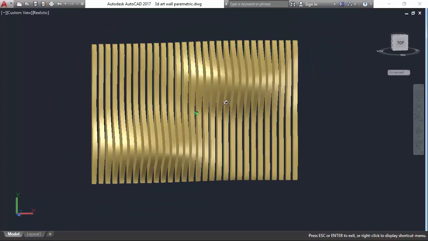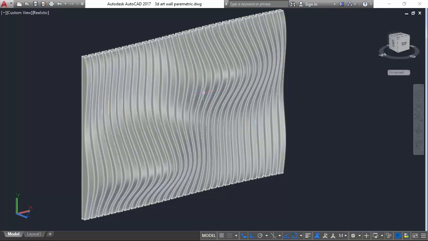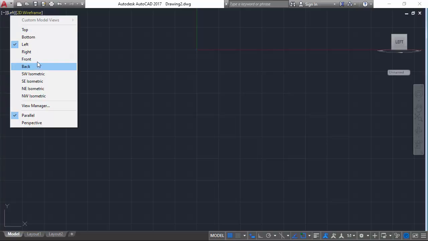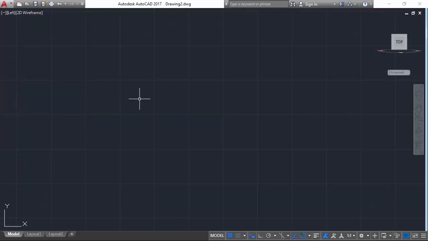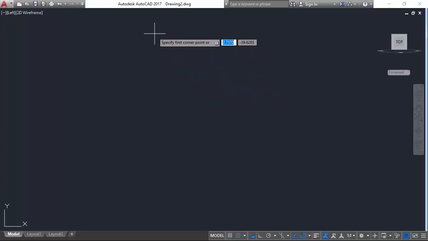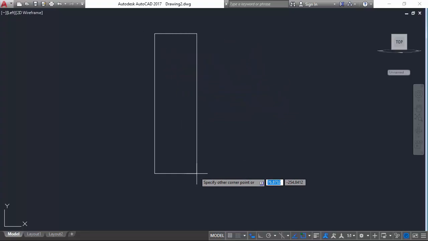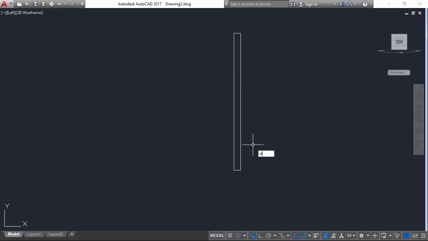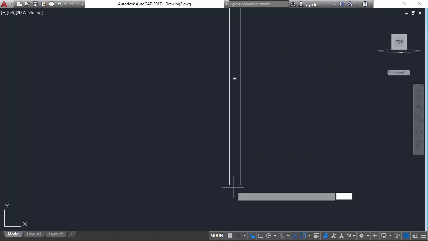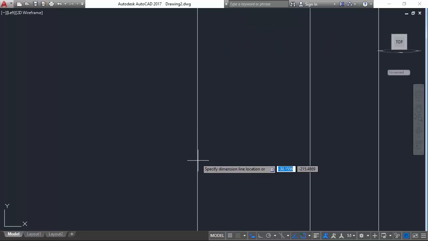So let's get started. I'll go to the new sheet here, and first we have to go to the left view. I'll create the sectional profile of the parametric wall. For the section profile, we have to create one rectangle. Here we put D for dimensions, so I'll put 20 and 400. So here you have the thickness of your wall, 20 centimeters, and here you have height 400 centimeters.